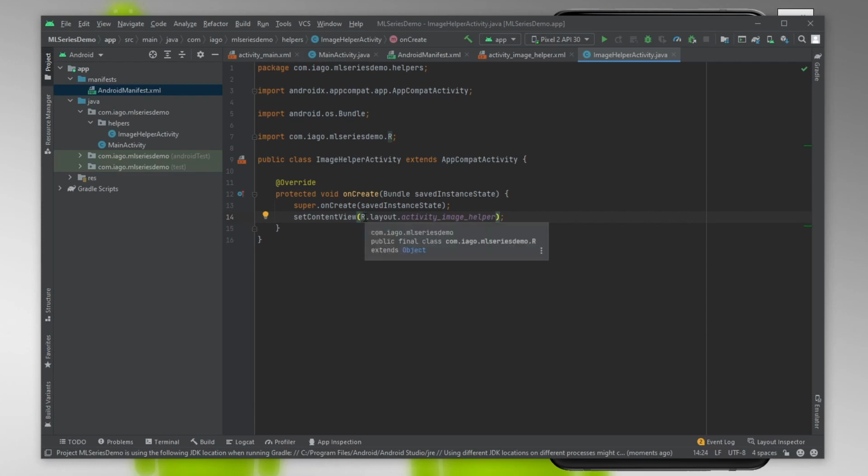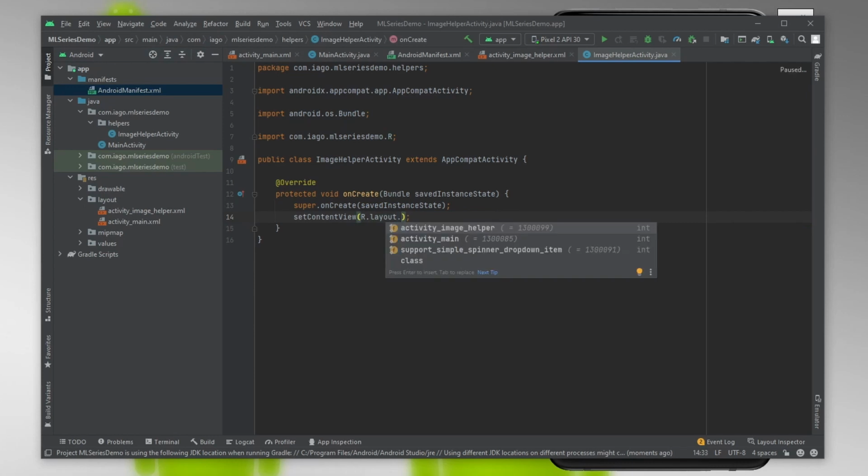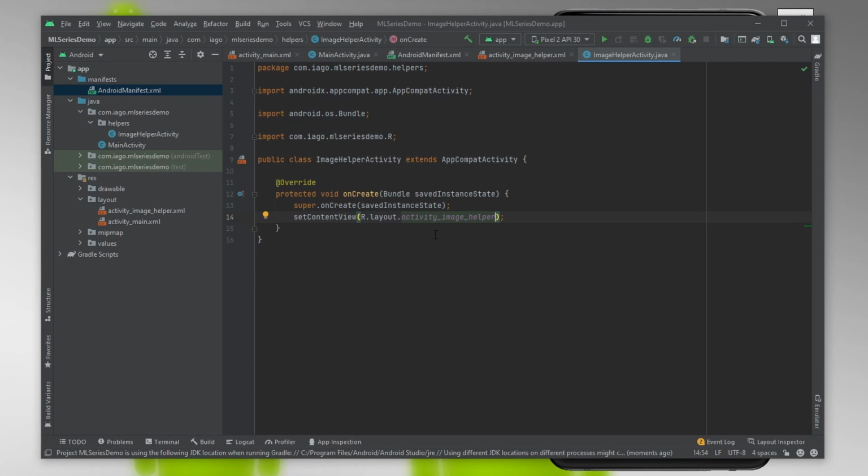So R stands for resource. So all the resources under this res folder get mapped to this class. So if you see, we have 2 layouts, activity main and activity image helper. So if I do layout dot, I will get 2 options, activity main and activity image helper. There might be some more classes which come from the base Android, but as soon as we add our layouts, they will all end up under R.layout.